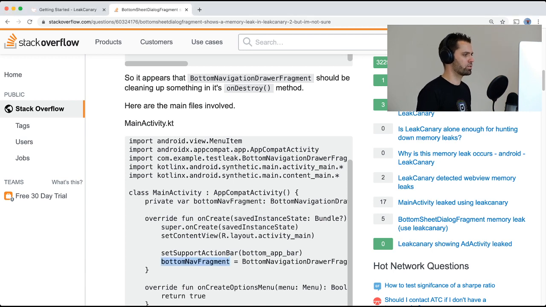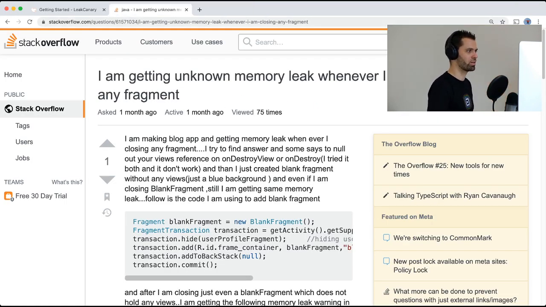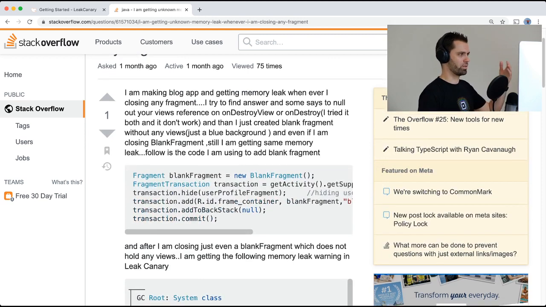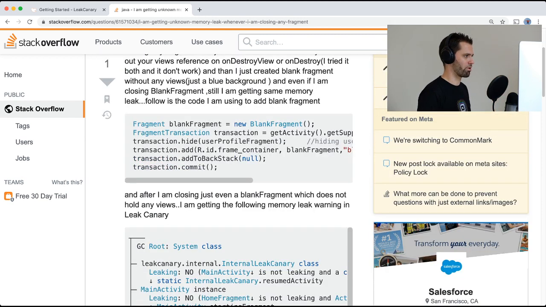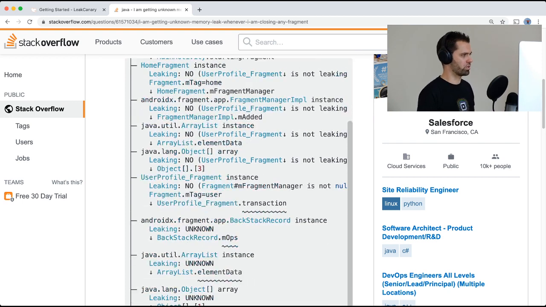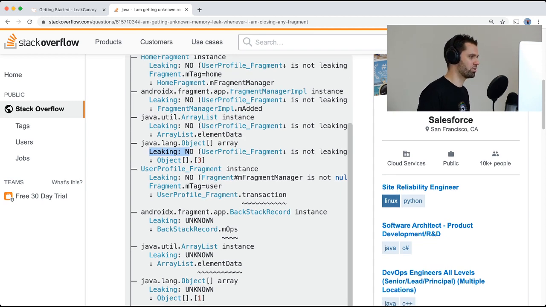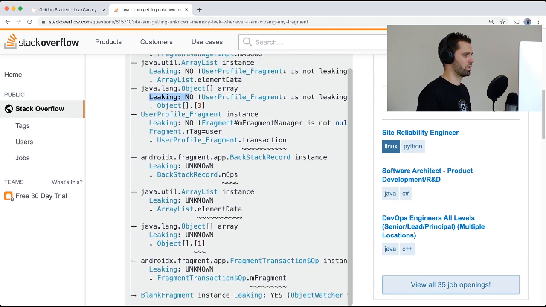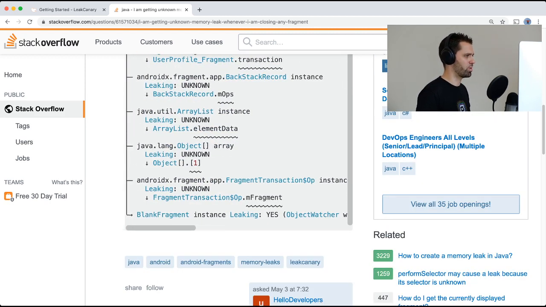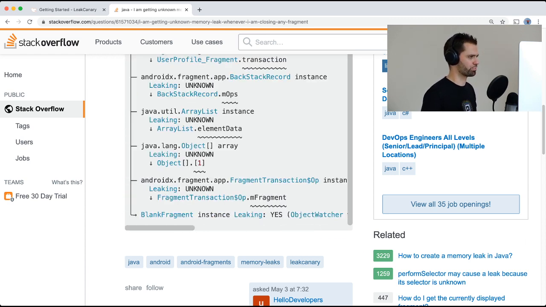All right, so let's look at a second one, a bit more interesting. I'm trying to get us to more and more interesting stuff. Let's ignore all of the text. There's some code, we can ignore that and jump to the leak trace. Here we see "no", and I'm talking about these pieces. And then we can see "unknown", so we don't know about the state of these objects. And then we can see there's this blank fragment that is leaking because blank fragment received onDestroy.